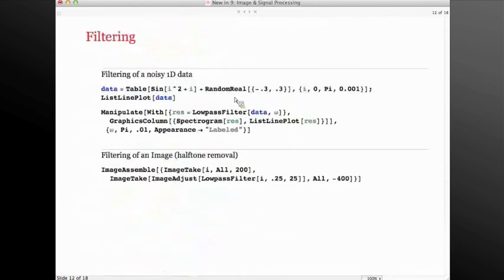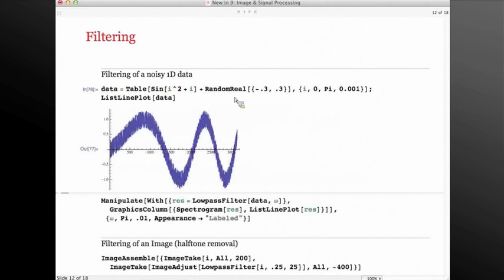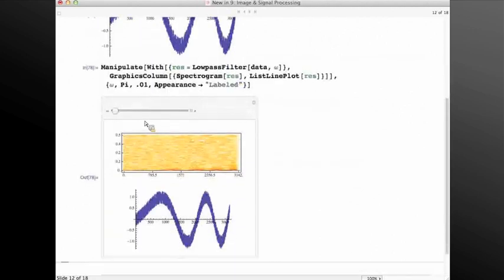As far as filtering goes, we have added, again, a complete set of new filters that work with frequencies. Low-pass filter is one of them. Here I'm specifying the cutoff frequency for filtering that noisy signal that I just created. And you see as I increase the cutoff frequency, the signal is smoothed.